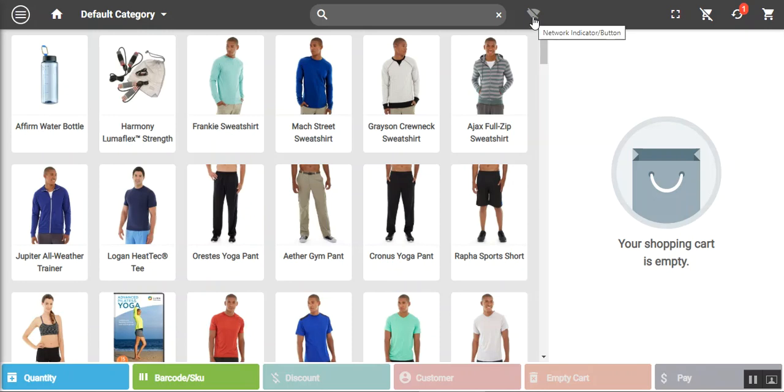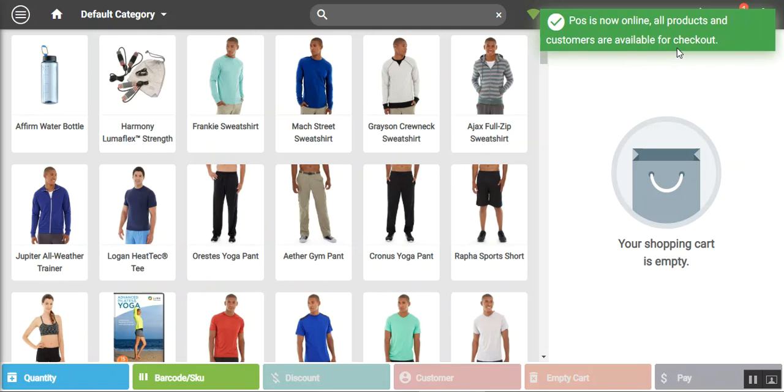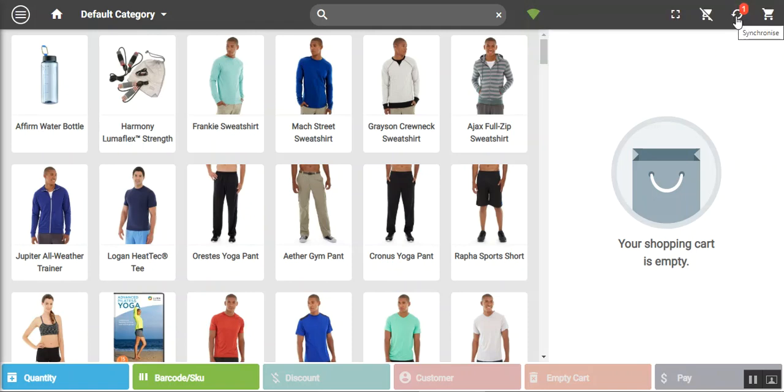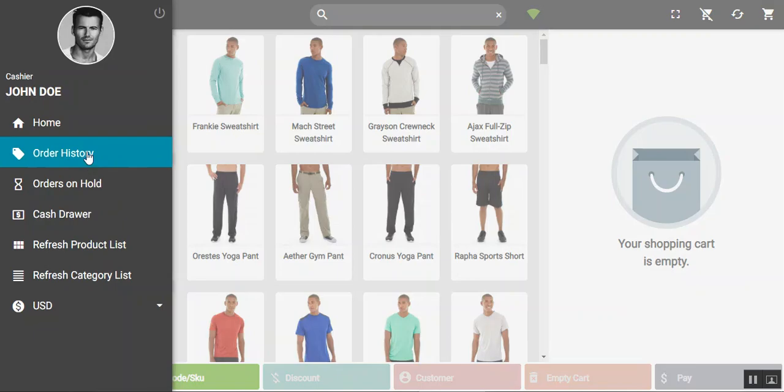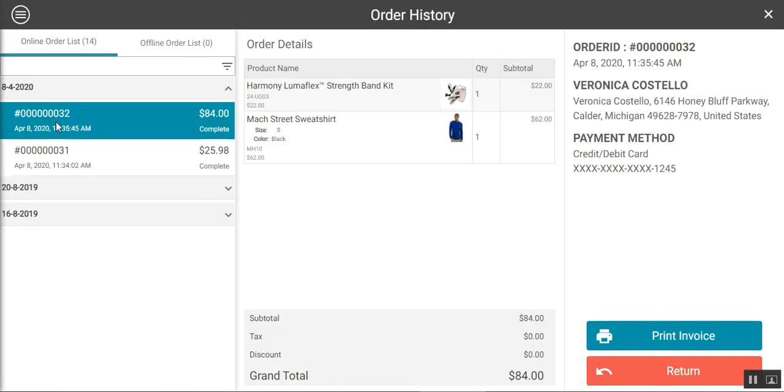So whenever the network indicator comes up or the internet is back, I can tap the synchronize button, and this would synchronize the particular order with the Magento web store backend panel. So let me take you to the backend panel. Let me show you this particular order that we had just placed in the offline mode, and then we refreshed it back. So before that, let me check the order that we had just placed, in the order history. It was order number 32, where I had 2 products, and the order ID is 32.